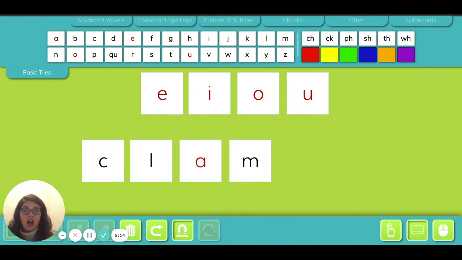Good job. And if we were going to have the word clams, what would we add to the word clam? That's right, Keeble Cubs, just an S. And do we remember what adding an S to the end of the word means? That's right, it means plural, so more than one. So clam means a singular, just one clam, and clams means more than one, so two or more clams. All right, good job, friends.